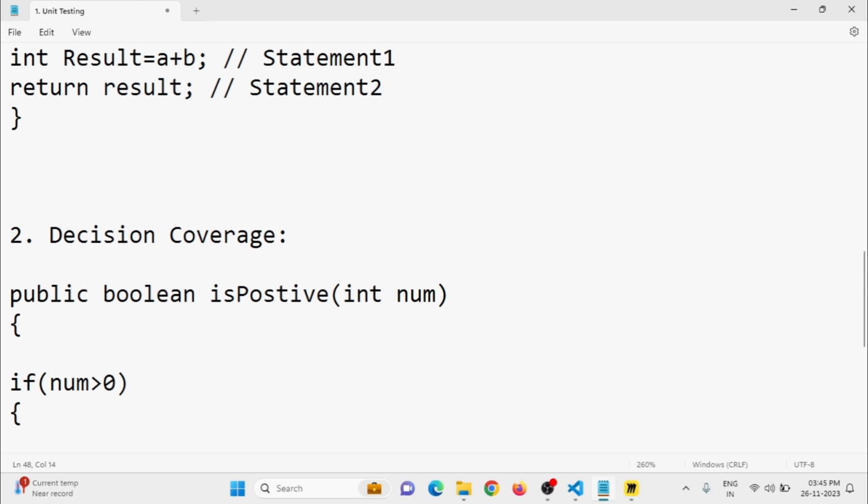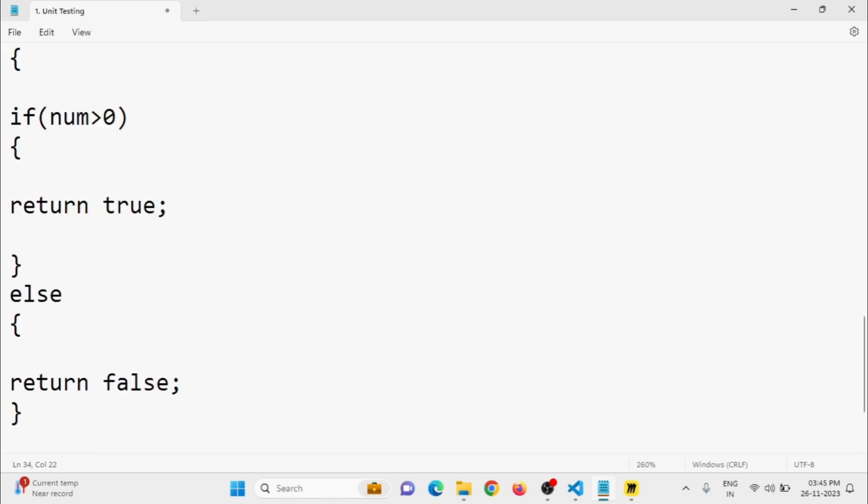What is meant by decision coverage is that every decision point in the code, such as an if condition or loops, is evaluated both true and false. Okay, so it will cover both true and false. So now it will cover 100% decision coverage, right? So in this case, it covered the true case and the false case.